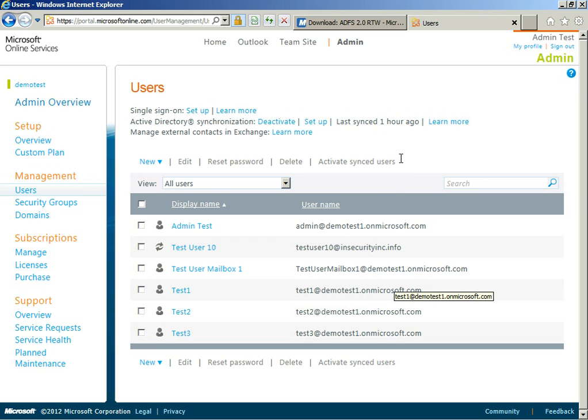In this session, we will speak about installing and activating Active Directory Federation Services 2.0 for Office 365. You'll first want to log into your Microsoft Online portal, click under Users, and then Single Sign-On Setup.